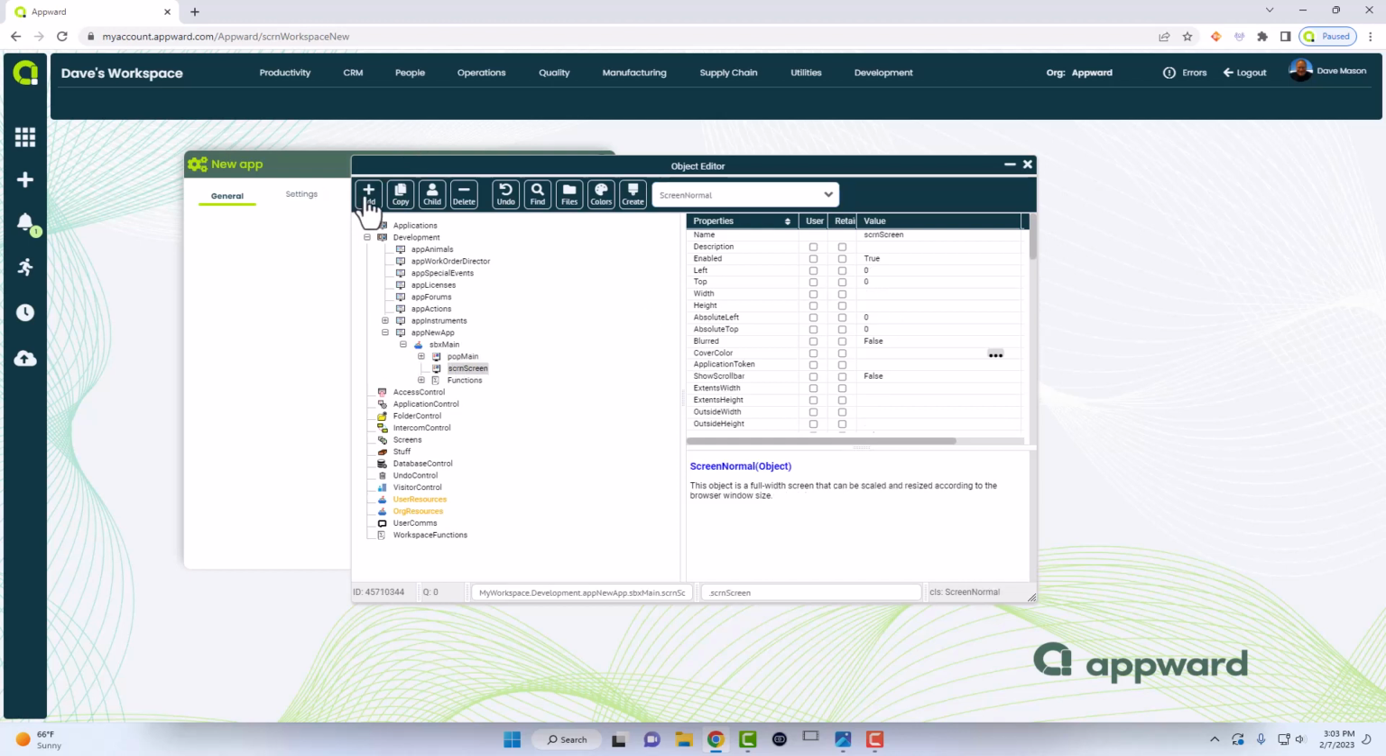So I'm going to copy 3 of these, and I'm going to name the first one screen general. The next one I'm going to name screen settings. I think we had then notes, screen notes, and I'm going to say screen posts. So I've added 3 of these objects. They don't have anything under the screen, so they're empty screens.